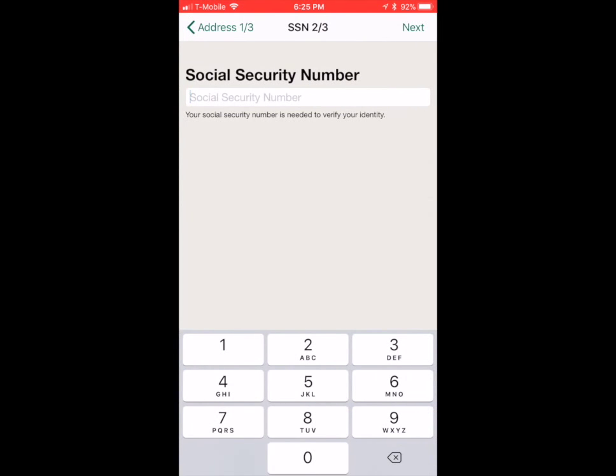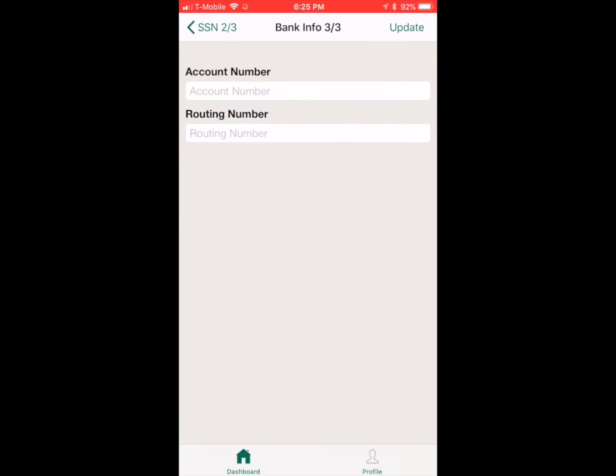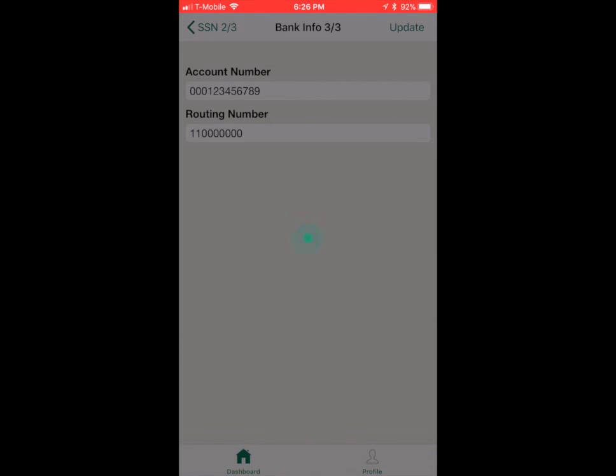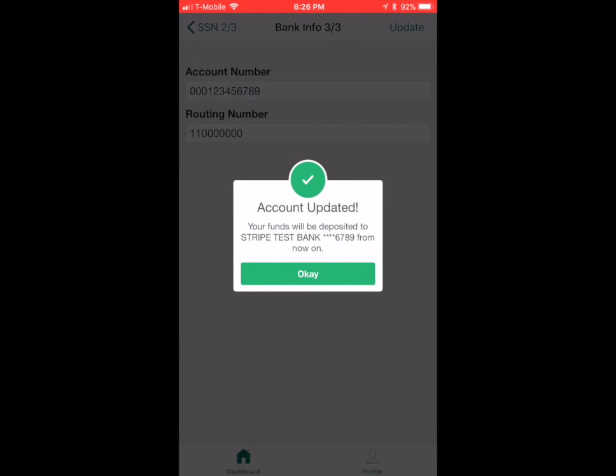All right, to test Stripe account. All right, test routing number. All right, and then this is sent to my server, and then from the server, I send everything to Stripe, and then I get a reply. And all right, account updated. So now my funds will be deposited to the Stripe test account, bank account.